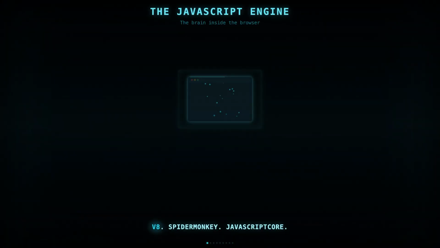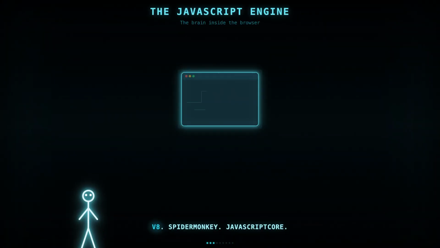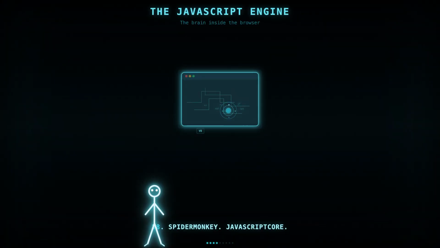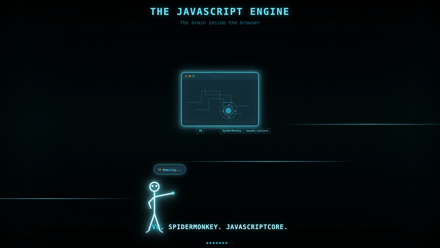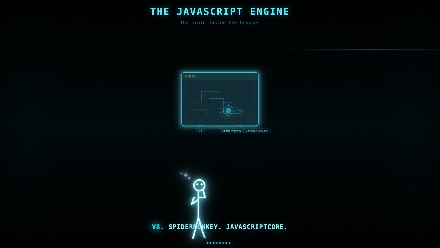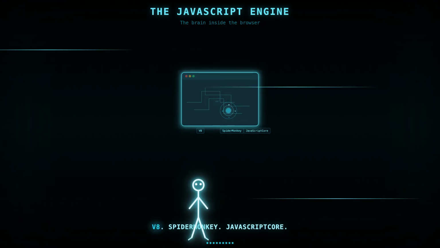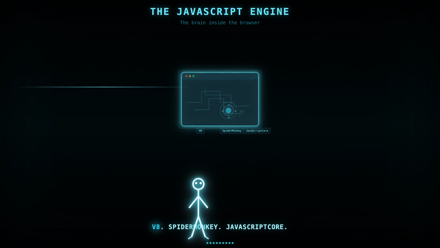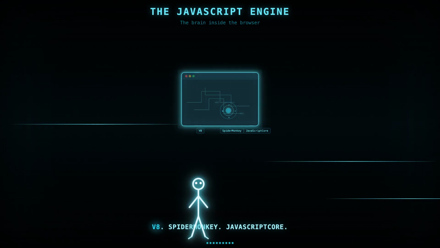Inside every browser lives a JavaScript engine. Chrome has V8. Firefox has SpiderMonkey. Safari has JavaScriptCore. Their job? Take the JavaScript you write, which is human-readable text, and turn it into something the CPU can actually execute. This is where the magic happens.